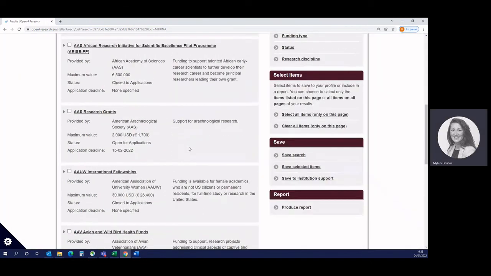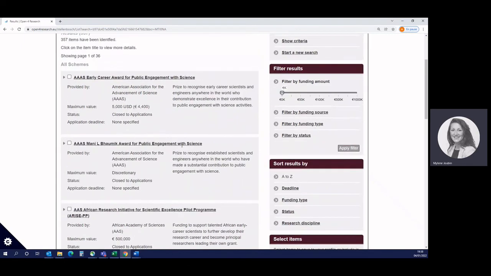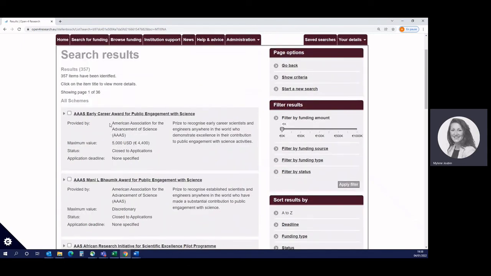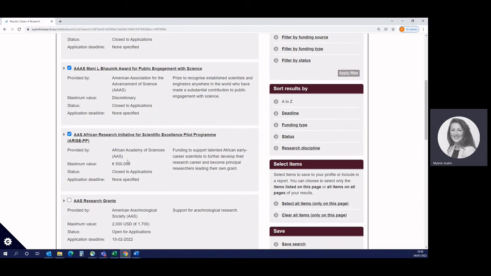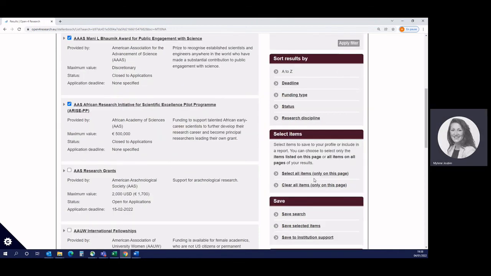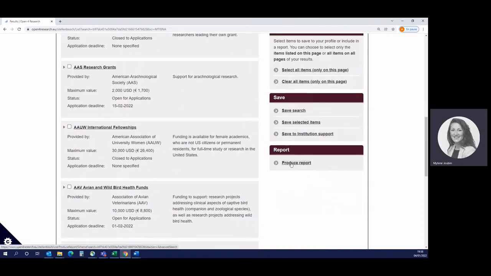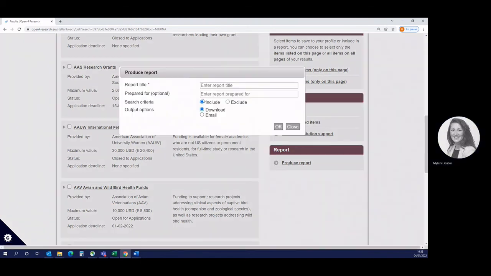To run a report, it's quite easy too. Maybe when you have the list of funding opportunities, you only want to select few of those. You can click here to select the funds you are interested in, and you just have to click on Produce Report at the bottom of the page under the Report menu.